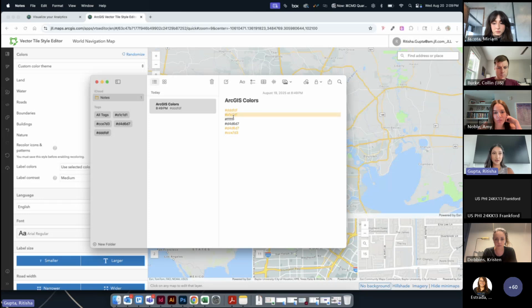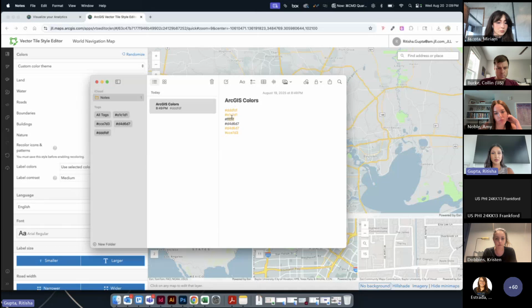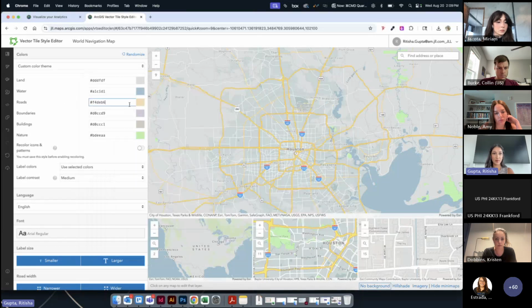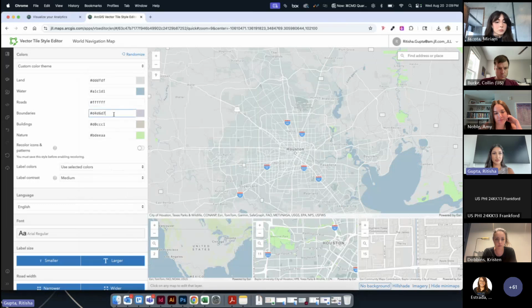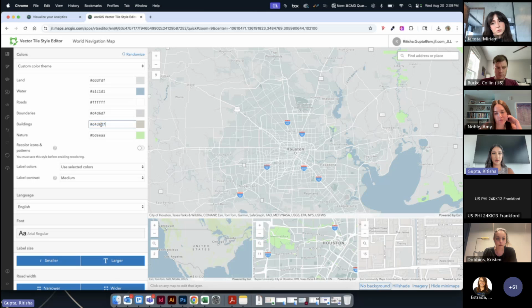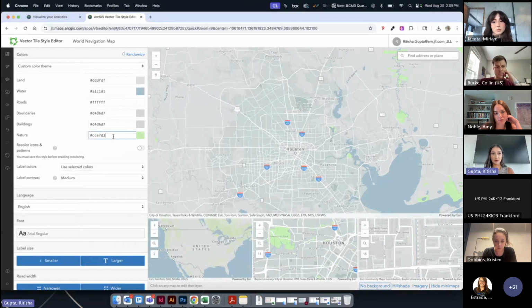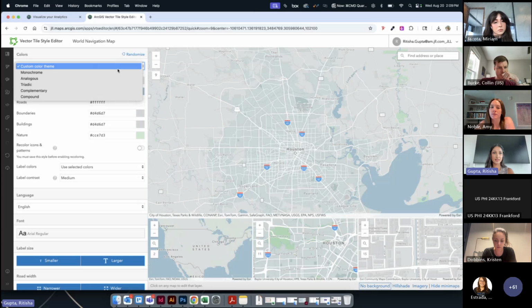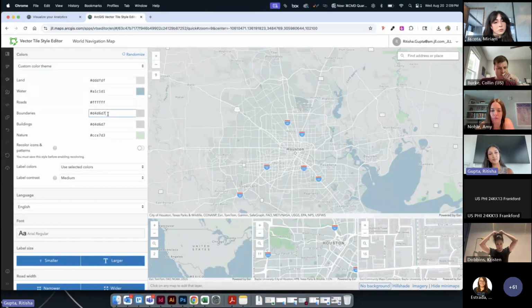That's your land color. You've got water, and obviously you can customize it to whatever colors you want for your map. You have the roads, boundaries. Boundaries would be your state boundaries, your county boundaries, buildings, and then nature. So already you can see that the map looks very different from what we started off with. You can also do a color theme where you can select one color and then it'll populate other colors for you, like a map for you.